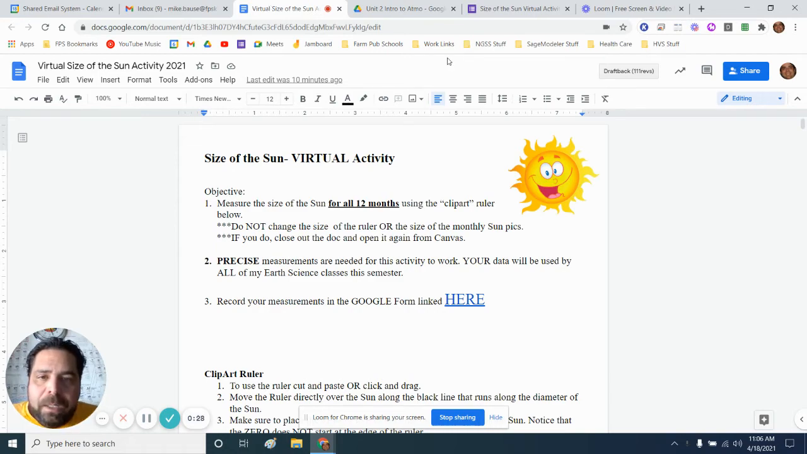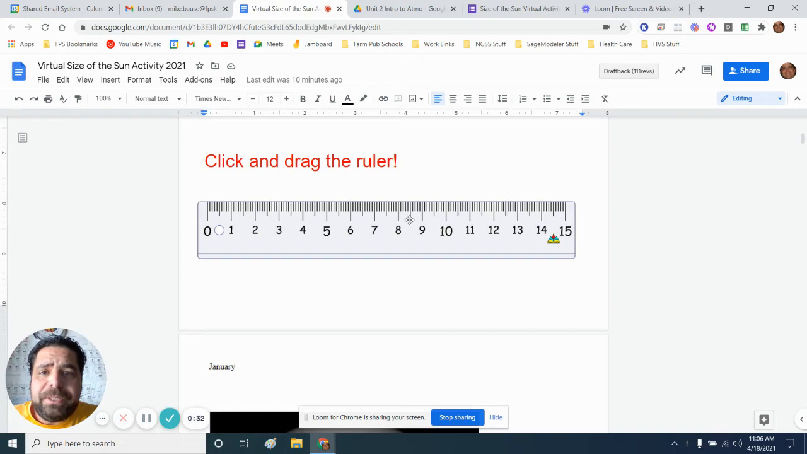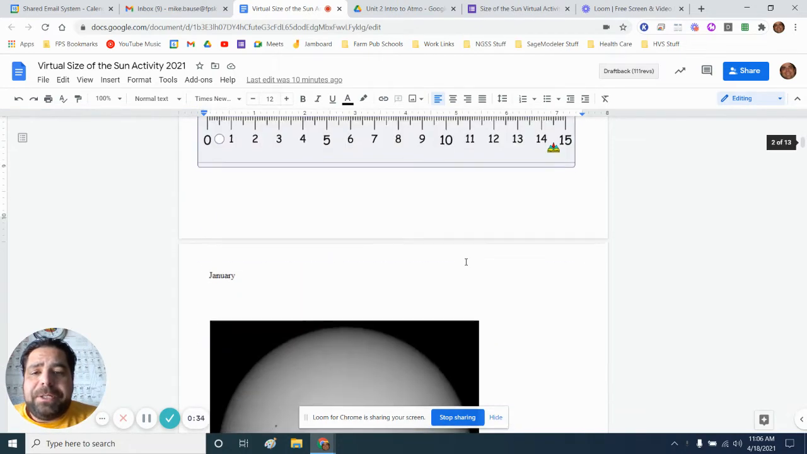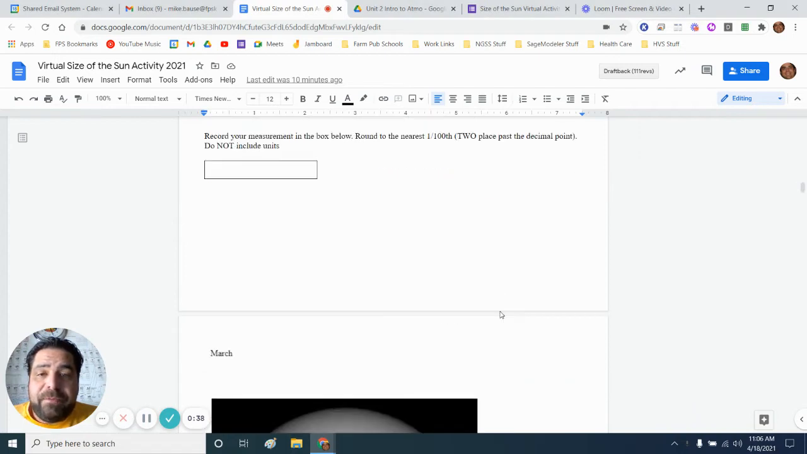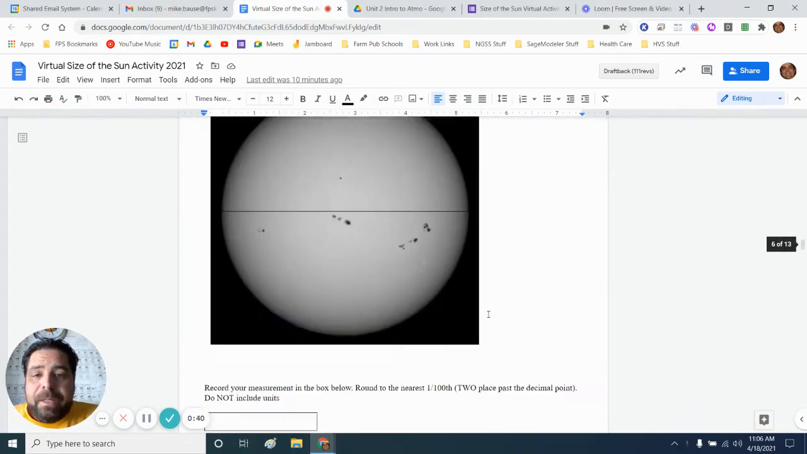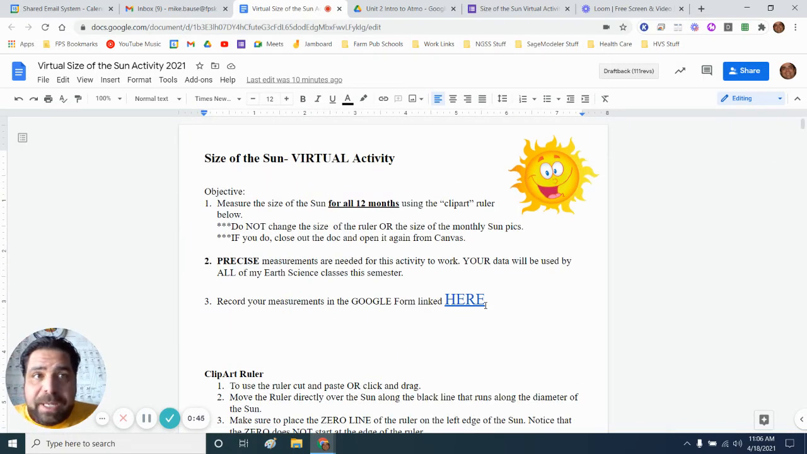We'll find out. Anyways, what we're gonna do, you can take a look here. The directions are there, and then you're going to see there's a picture of the sun from every month. What we're going to do is measure the diameter of the sun as precisely as we possibly can, and then record it. That's it. That's the size of the sun activity, right?